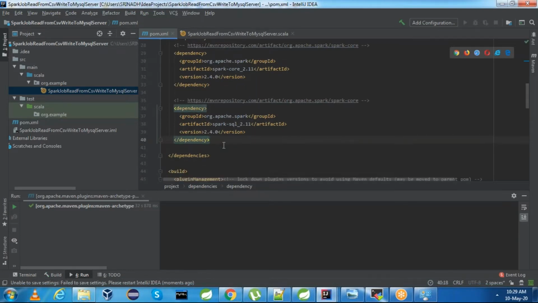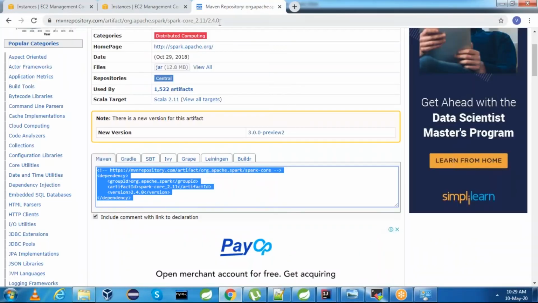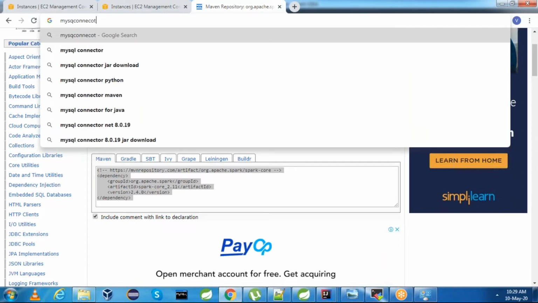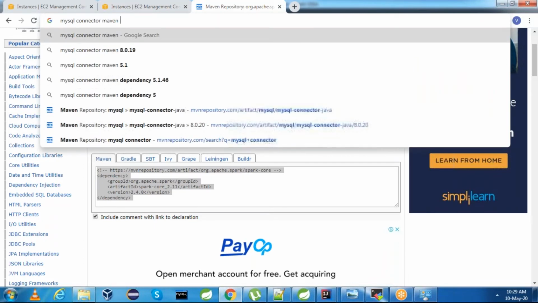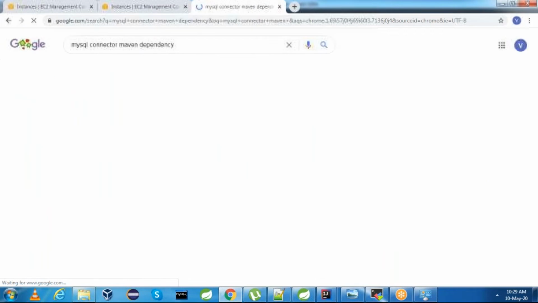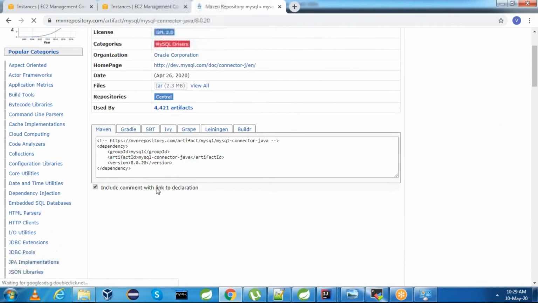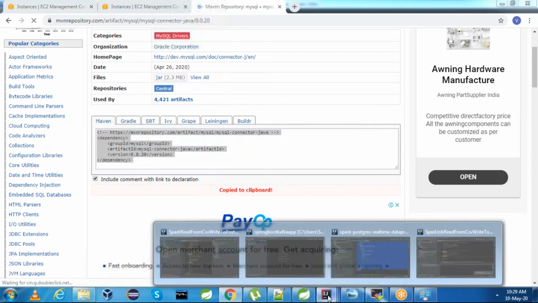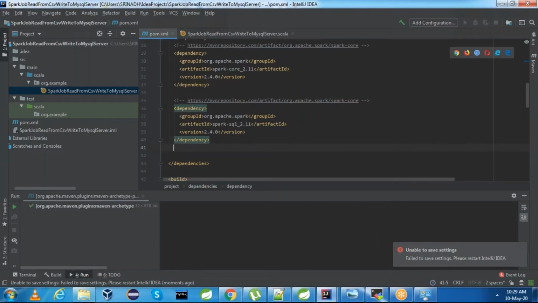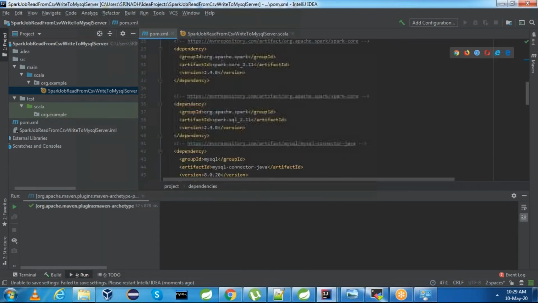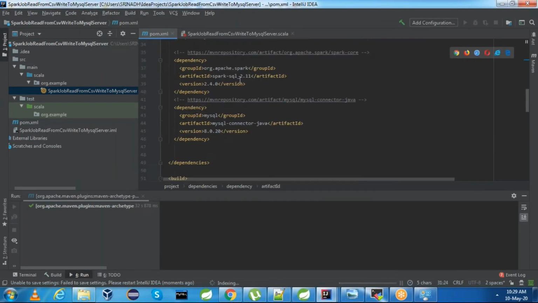Along with Spark core and Spark SQL dependencies, we need the MySQL connector dependency as well. Just type MySQL connector Maven dependency. Open MySQL connector Java. The latest version is 8.0.20. Click on this and copy the dependency and paste it under the dependency section. Now these are the dependencies which we need: Spark core, Spark SQL, and MySQL connector Java.